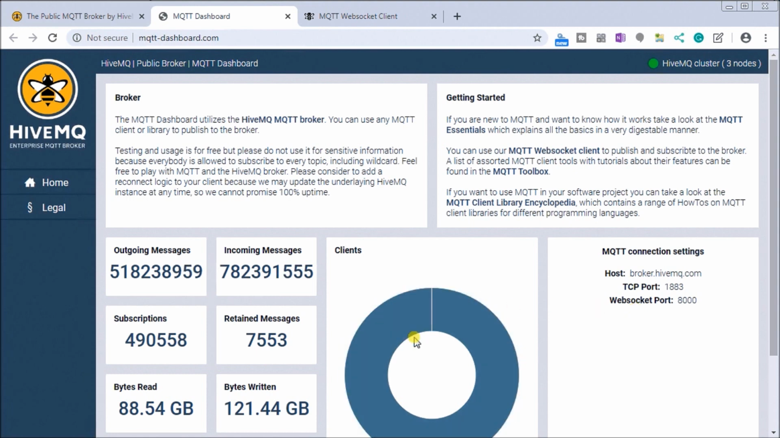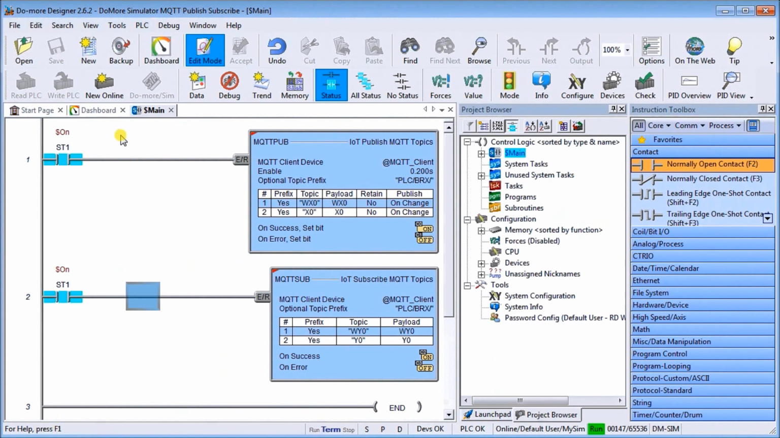Now let's take a look at our Do More. The first thing we'll do is take a look. Here we have a program online and it's running, and you will see here that we're in edit mode currently. So let's go into our actual publish.